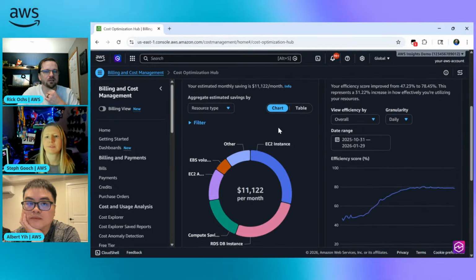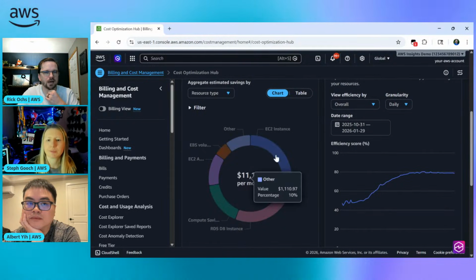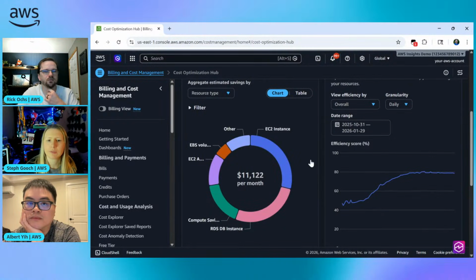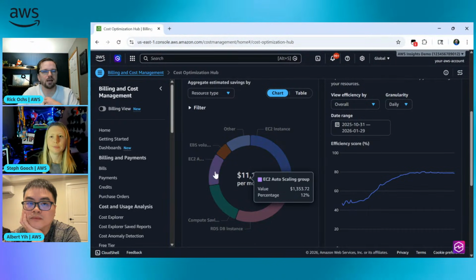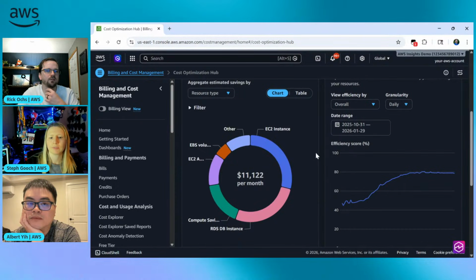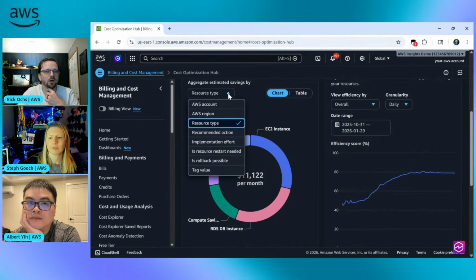This is the savings of all of your different recommendation types added together. So you're going to see recommendations for EC2, RDS, savings plans, auto scaling groups, EBS, Lambda, a bunch of other stuff as well. And NAT Gateway is something we just launched at reInvent as well.